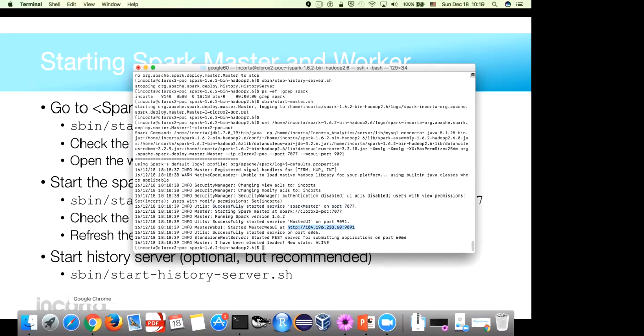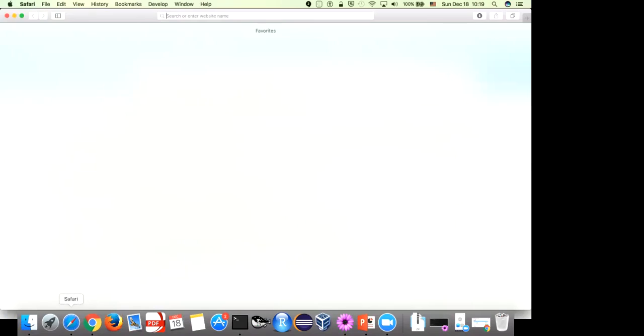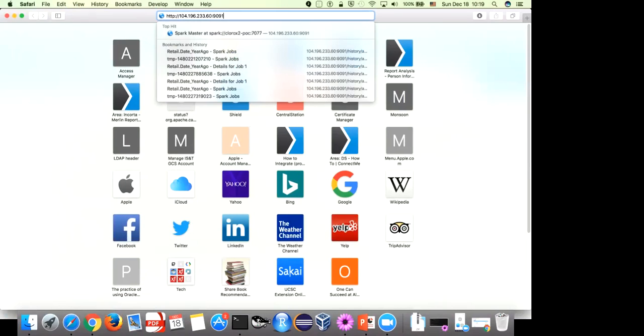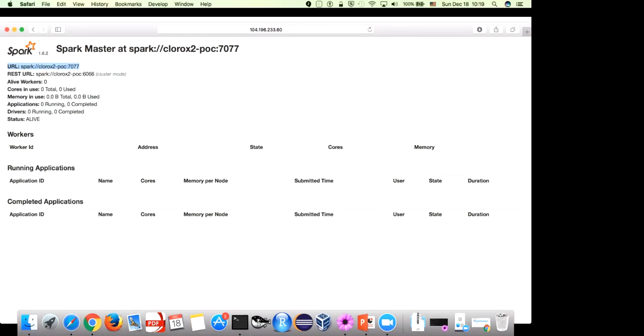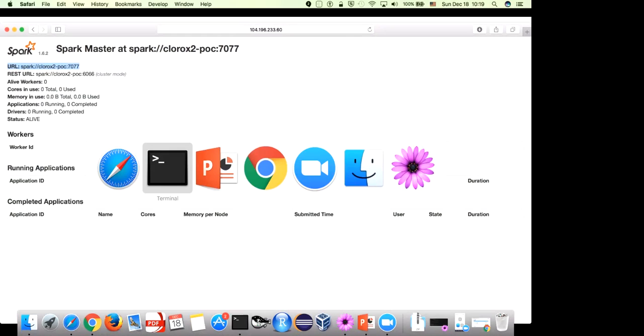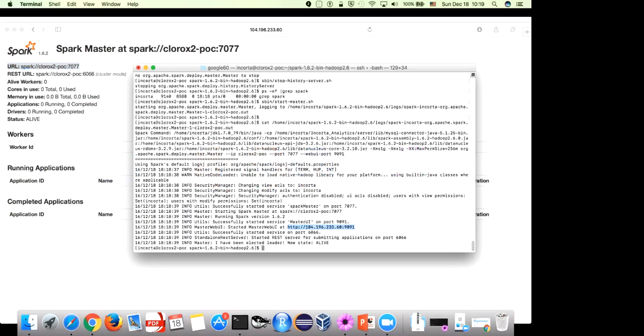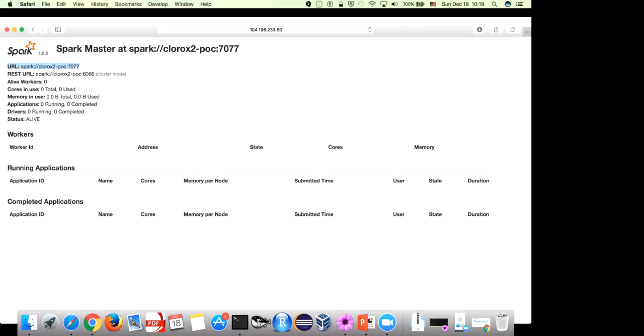Come to the browser, type in the URL, and you see a page like this: Spark Master already up and running, and this is the Spark Master URL. This is the URL, as I mentioned earlier. This is the external facing UI, the external IP. This means that Spark is running, right? And you see no worker running yet, right?